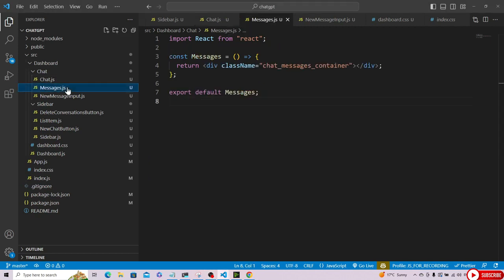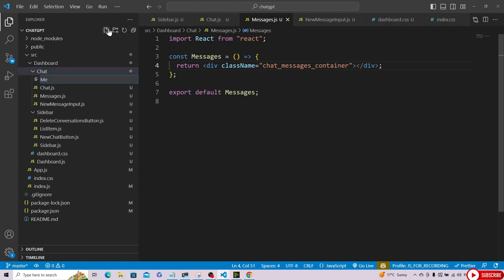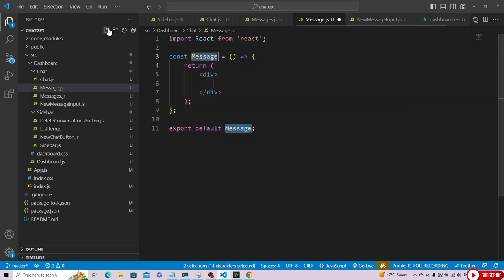And to do it, we'll go to the messages.js. And here we have the container for the messages. And inside of here, we'll have the messages which we would like to display. And to do it, in the chat folder, we'll create the new file of the name of message.js. And that will be the functional component.